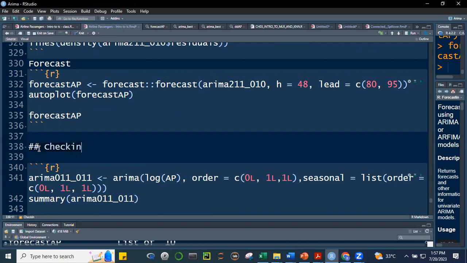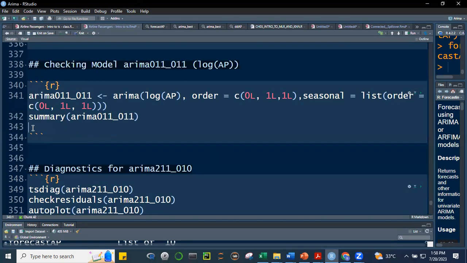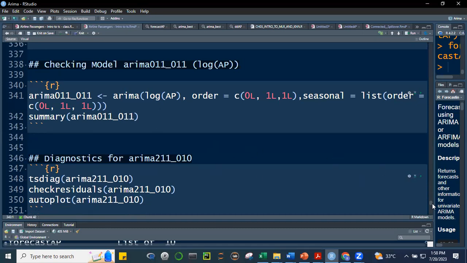Checking model ARIMA. Ano yung model natin dito? 0,1,1 (0,1,1). This is the log ng AP. Linog natin yung AP niyan, di ba? Alright, so na-run na natin kanina yan, yung ARIMA 0,1,1 (0,1,1).